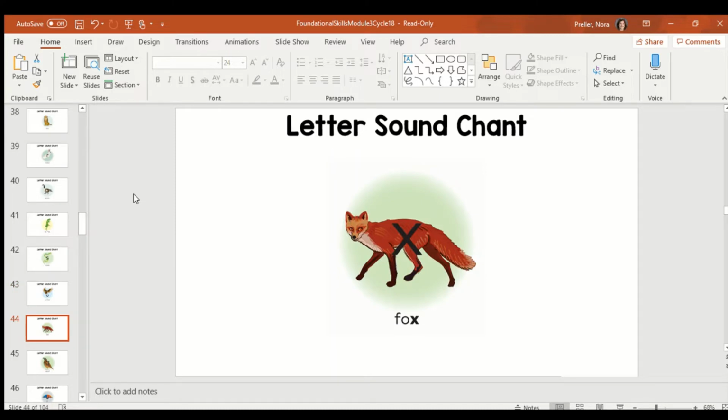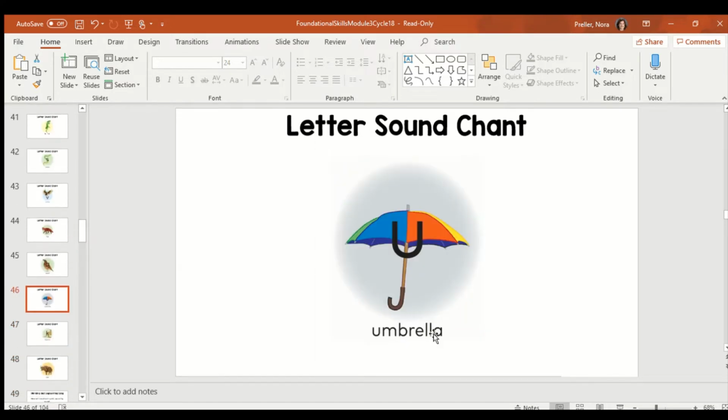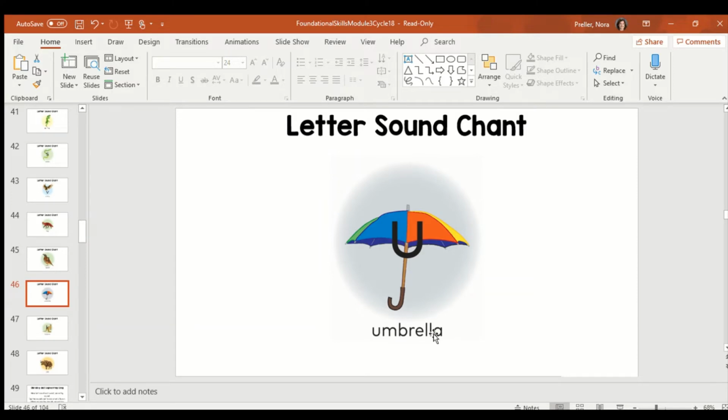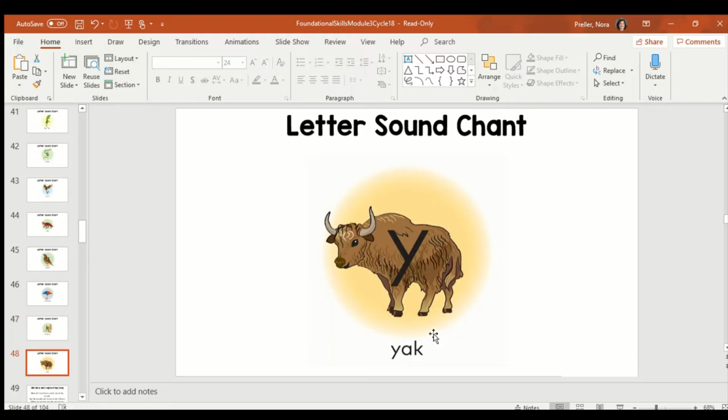X, fox, x. Notice the X is at the end of fox. It says x. Is that a consonant or vowel? That's a consonant. Q, quail, qu. Is that a consonant or vowel? It's a consonant. U, umbrella, U. Is that a consonant or vowel? It's a vowel. It has the short sound and the long sound U. K, kangaroo, k. Is K a consonant or a vowel? It's a consonant. Y, yak, y. Is Y a consonant or a vowel?